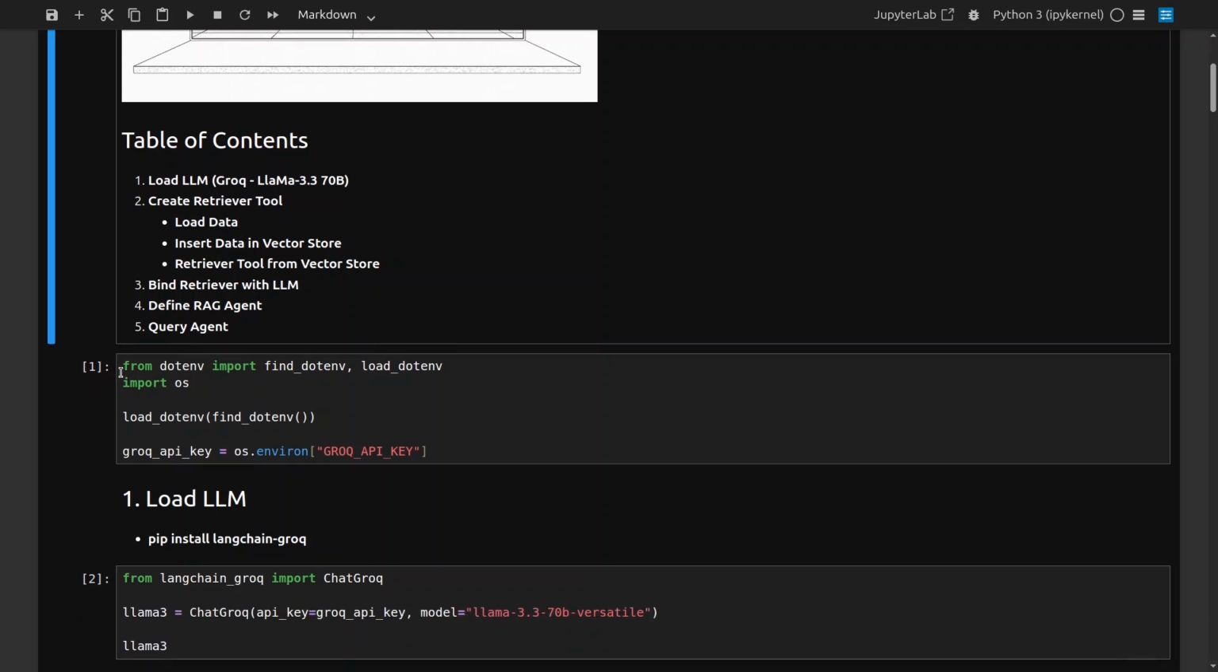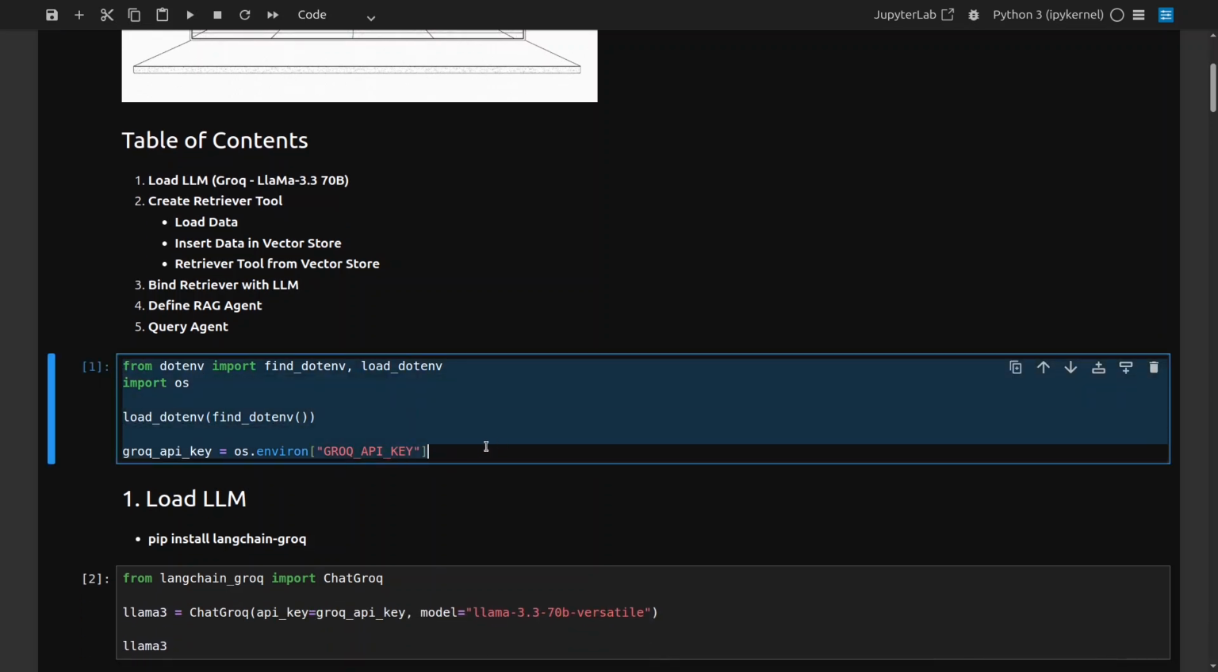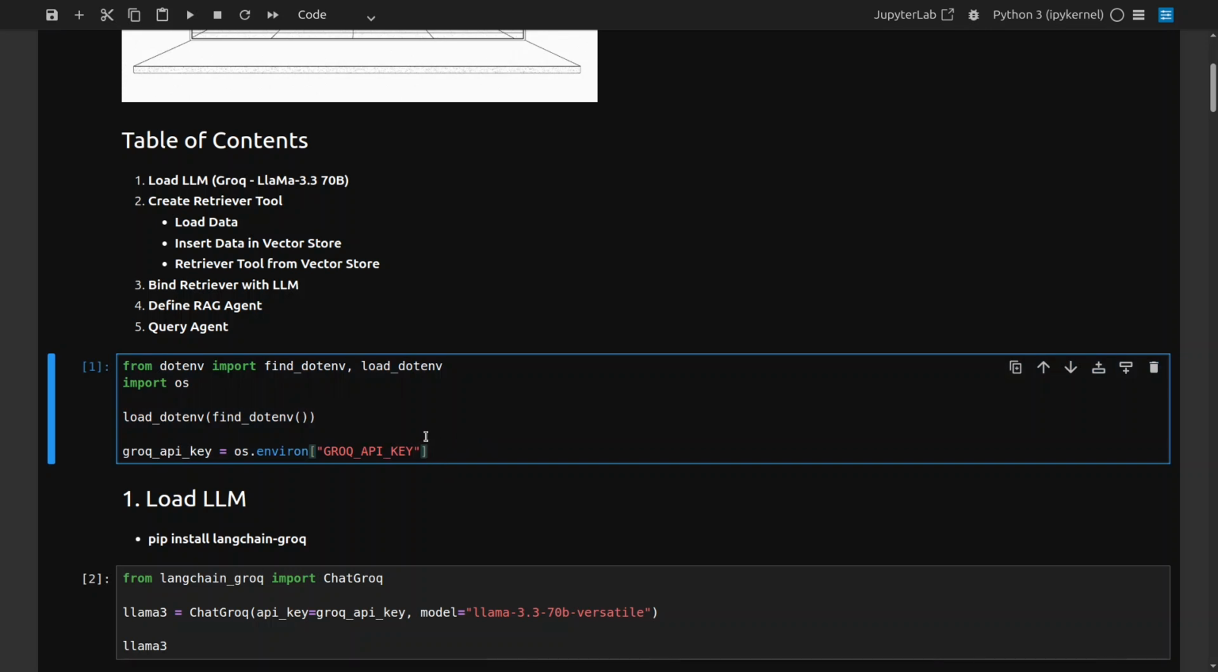At the beginning of the notebook, in the first cell, I am simply loading the environment variable. I have kept the Groq API key in the .env file, which is kept in the current directory of this particular folder. And from there, I am loading the Groq API key. We will use this Groq API key to access our LLM through Groq.